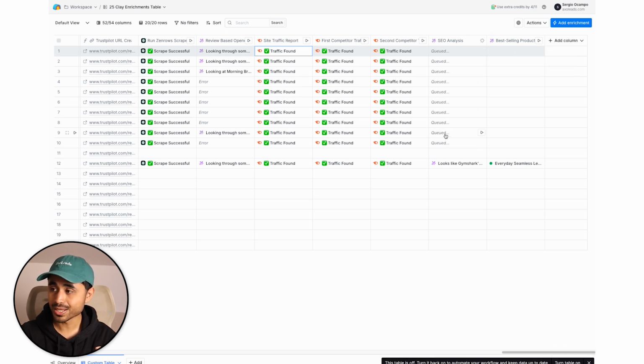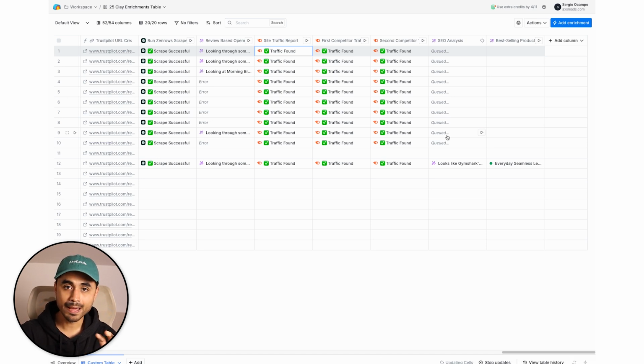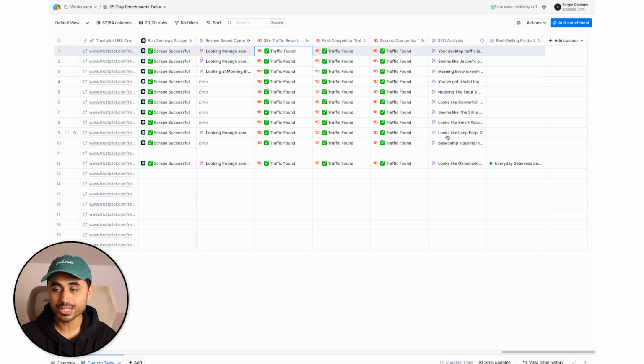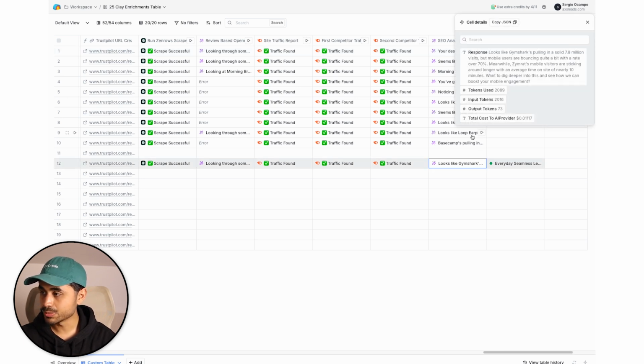And what this SEO analysis is going to allow us to do is to send an email to the person by providing value immediately from that first cold email so that they can see how you are going to help impact whatever they need impacted. So this is an SEO angle here. Let's look at what happened with Gymshark.